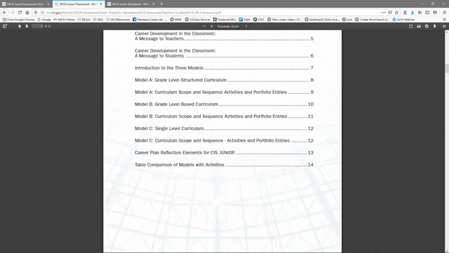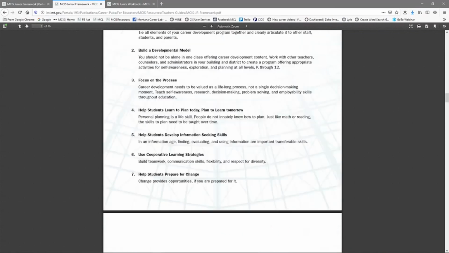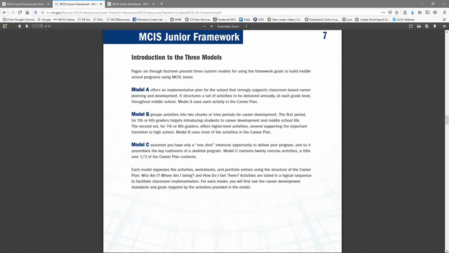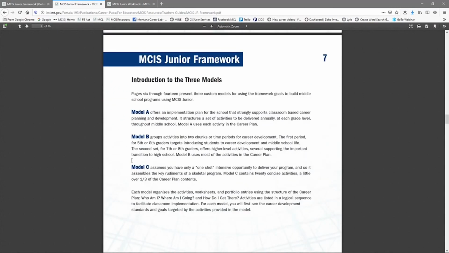The framework book is great because it breaks out MCIS Junior into 3 different models. So there's model A, B, and C. And this is just an easy way to implement MCIS Junior with your students or clients. And just to introduce MCIS Junior, so to speak, the junior version is actually geared toward 5th through 8th grade students, and it's on a 5th grade reading level. Some schools use it for even younger students, so it just depends on how you want to use it.